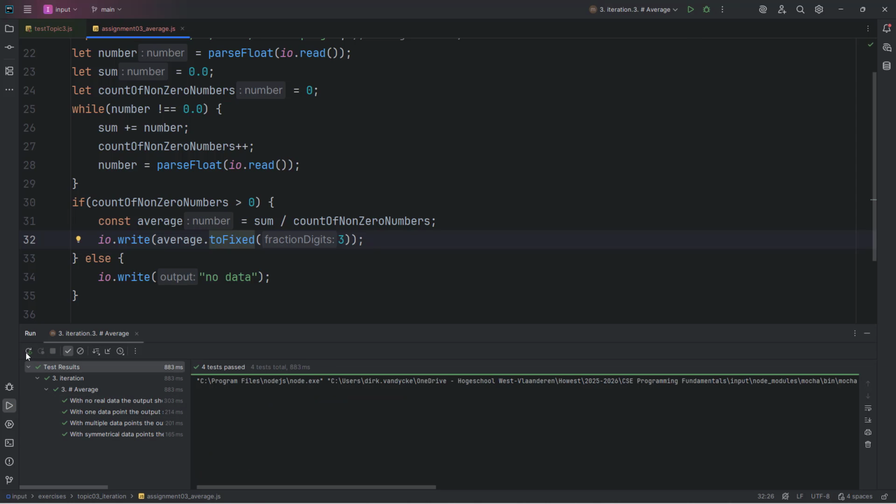And this is actually what gives me 4 green tests. And this is how I can finish exercise 3 of topic 3.